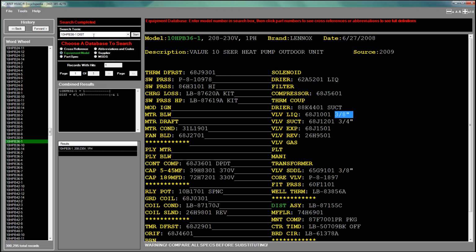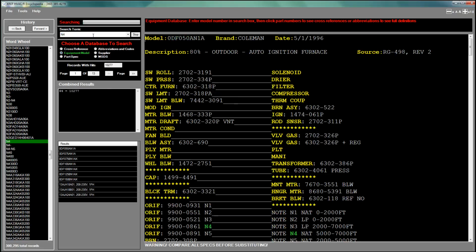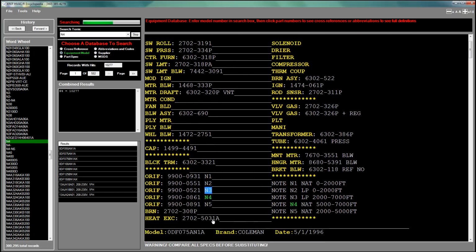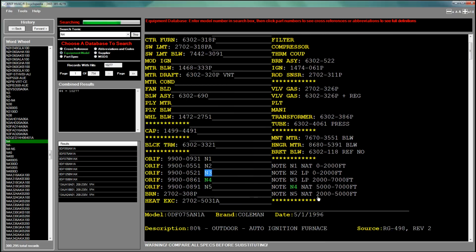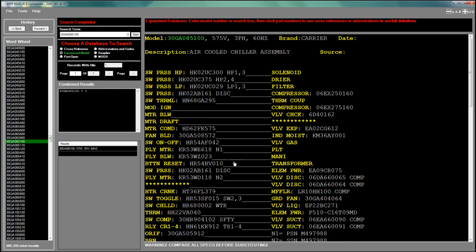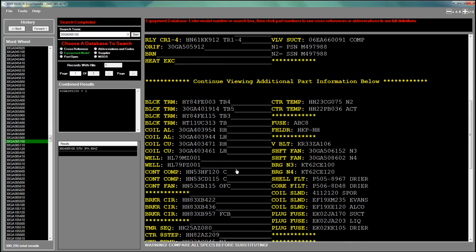If you find a note number, such as N1, N2, N3, etc., understand that these are notes about the part numbers they're next to. Their definitions can be found in the same record, usually at the end of the parts list. In this case, note N4 tells you that the orifice it references is for natural gas applications between 5,000 and 7,000 feet in elevation. Other notes may designate on which models a given part is used.